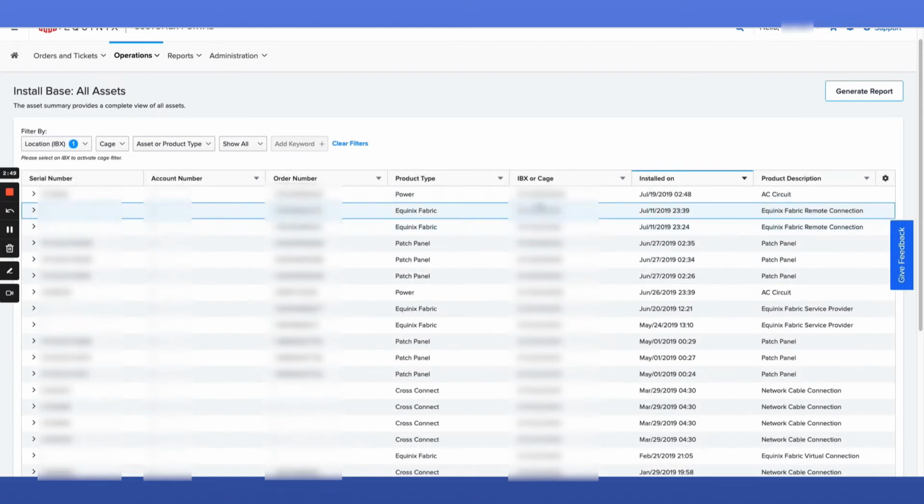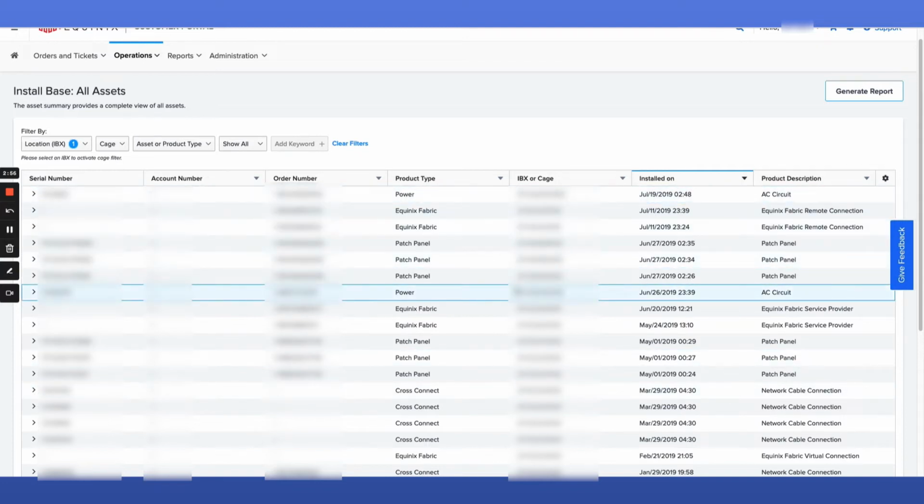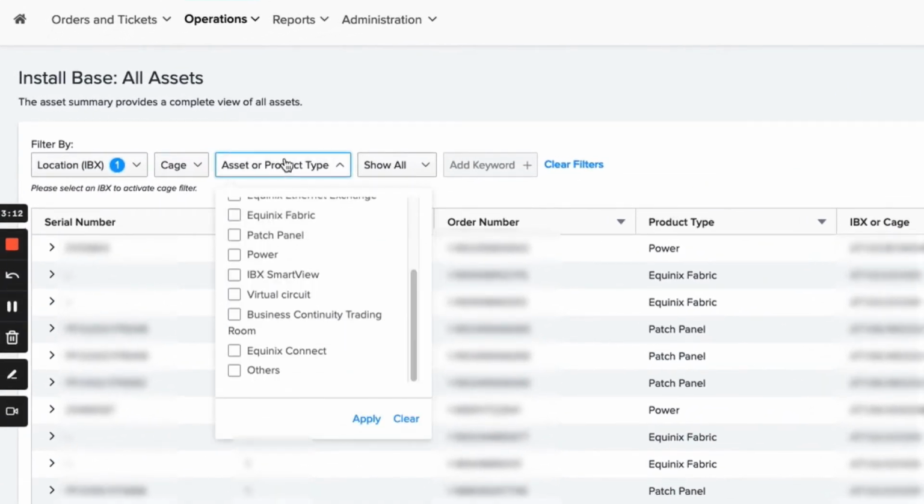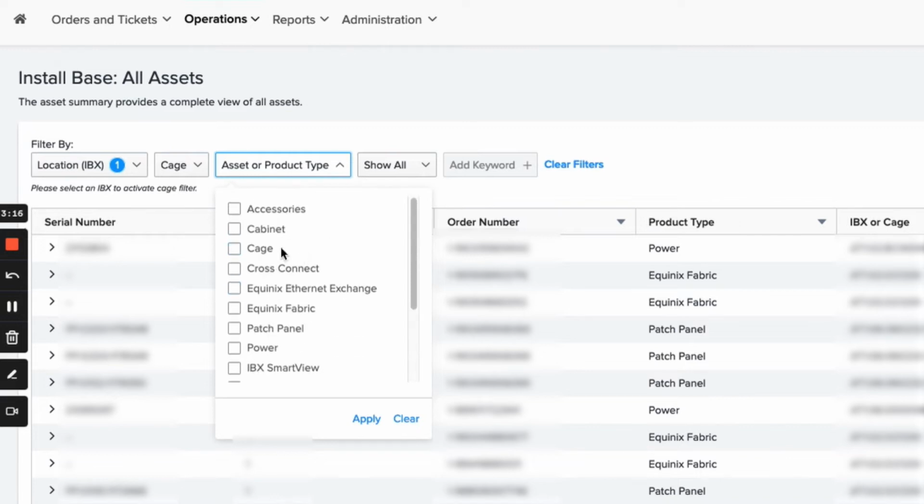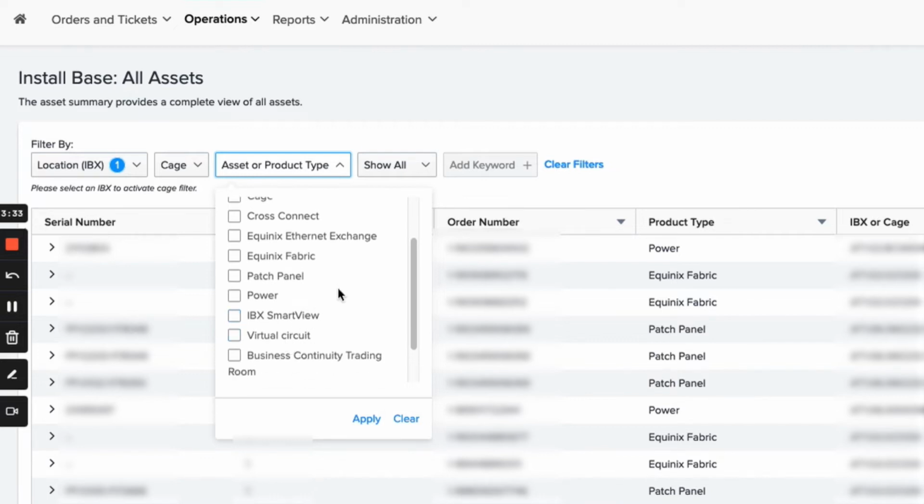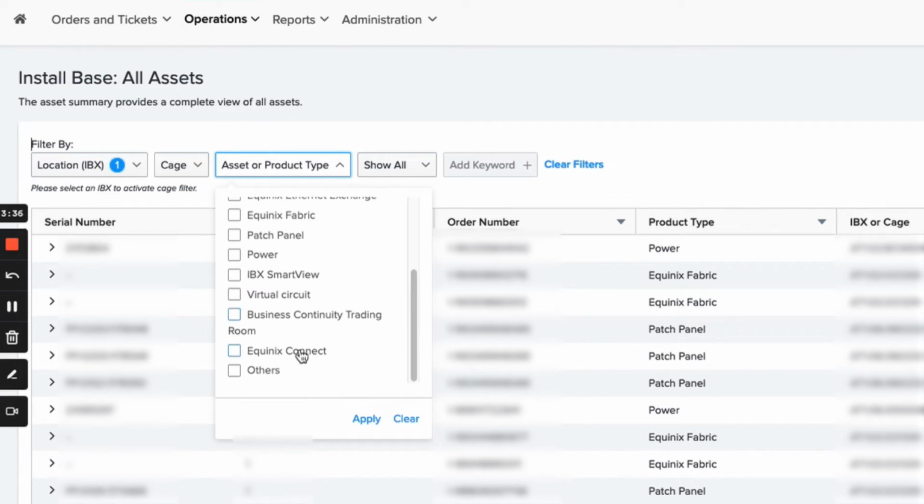Note that in this column, you start seeing the change after I apply that filter. You see all of these assets can be found in the IBX AT1. And if you would like to perform a more granular search, you can filter the assets by the cages found in the IBXs that you have selected. You can also filter by asset or product type. So these are some of the options available for you. You can filter by accessories, by cabinet, by cage, by cross-connect, by Equinix Ethernet Exchange, by Equinix Connect, by patch panel, by power, by IBX Smart View, by virtual circuit, by business continuity trading room, by Equinix Connect, and others.